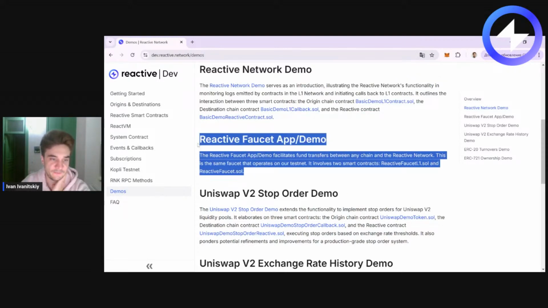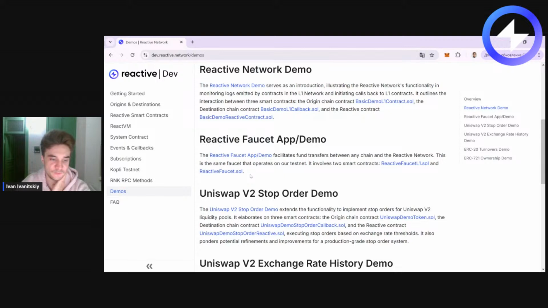Then we have a faucet. So a faucet monitors the events of you depositing Ether, Sepolia ETH, to our Sepolia contract. So you send Ether to our Sepolia contract, then the Reactive Smart Contract monitors this and gives you React on Reactive chain. So that's how our faucet works. And also that's basically a Reactive Smart Contract.